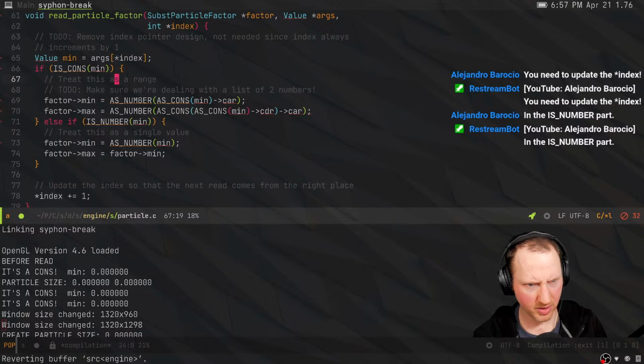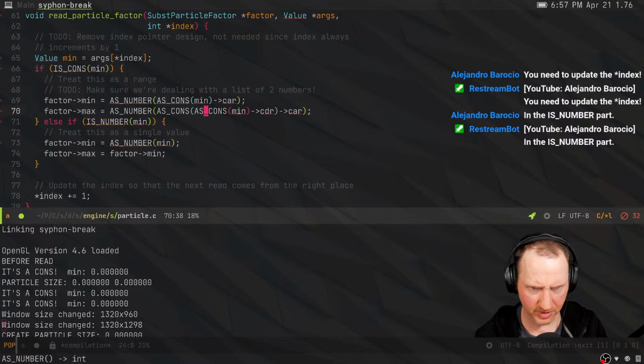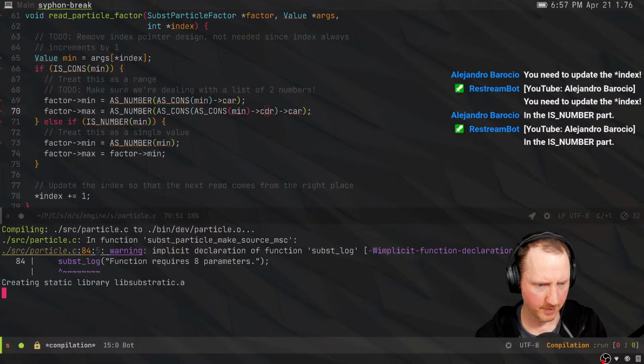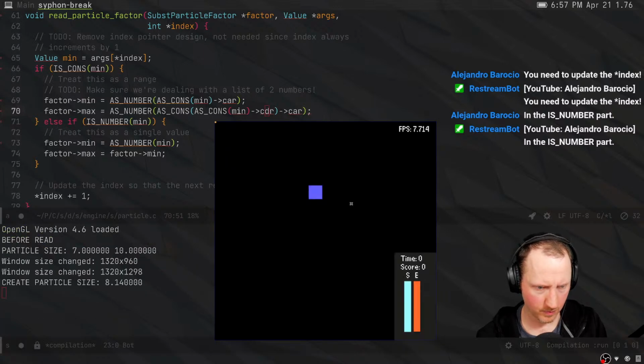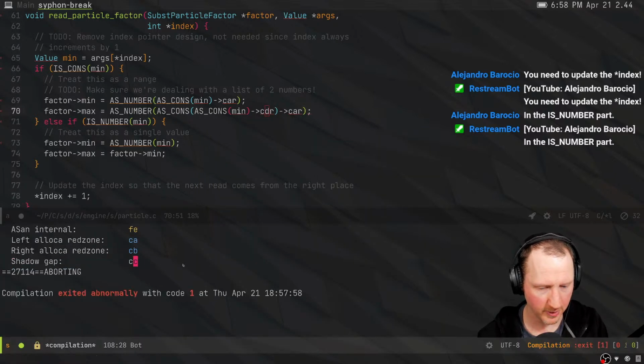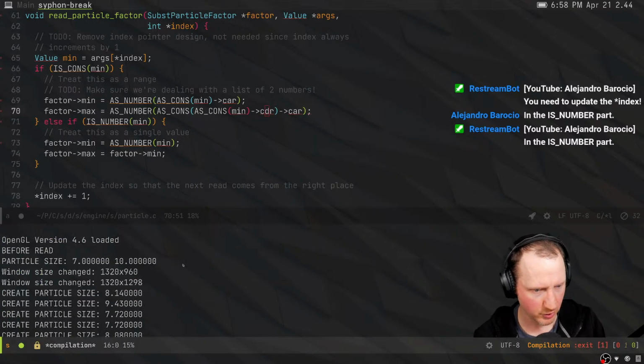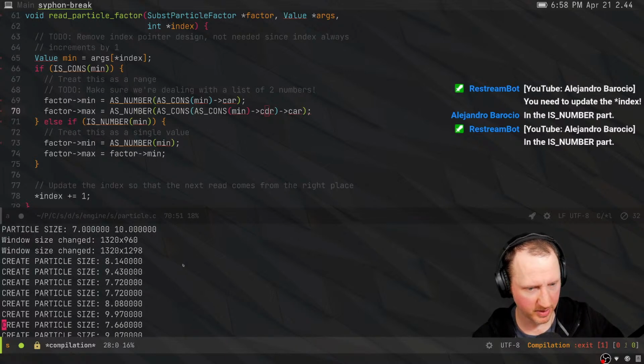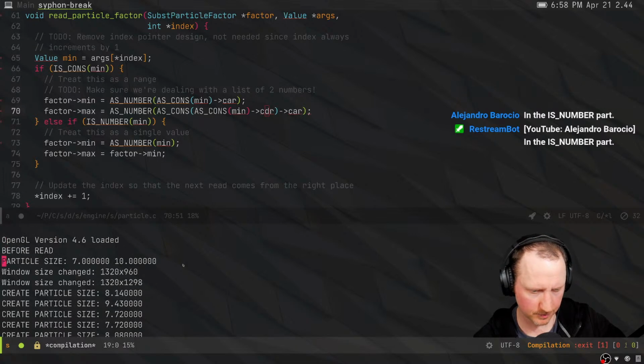Okay. So is const min, as number as const min car, as const. That seems correct. Let's try it now. Okay. Oh, I see something rendering up here, but I think it's not showing up right. Right at 0, 0. All right, so we do have particle sizes being loaded in. The sizes are being represented correctly. Particle size is being read correctly.